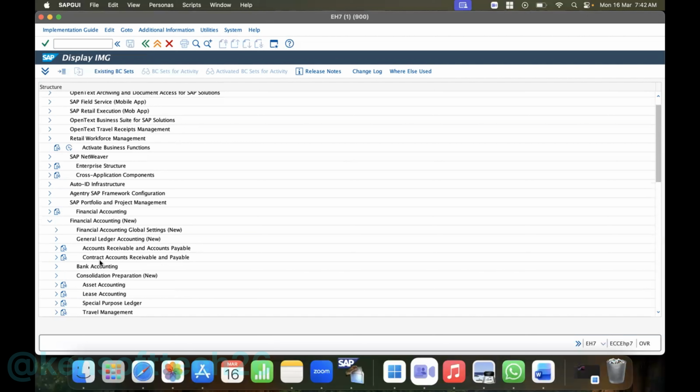Inside this we have different sub-modules. We have learned there is GL, general ledger accounting. Then we have accounts receivable, accounts payable, AR, AP. Then there is contract accounting, which is altogether a different module, and we will not go into that. Then we have asset accounting, and then CO, which is a different part. There we learned about org structures and global settings. So first, we have to keep our system ready with an org structure.